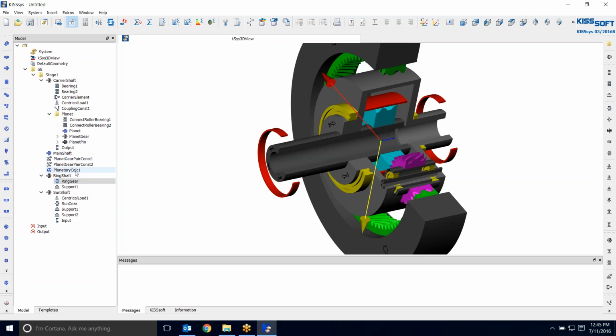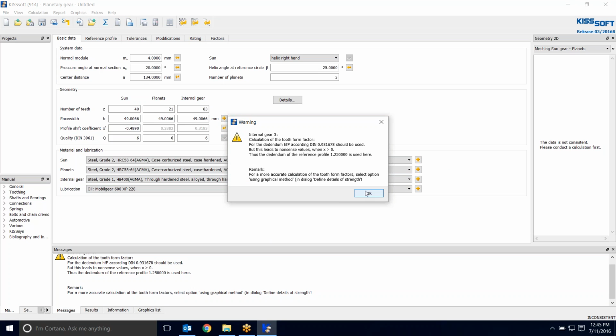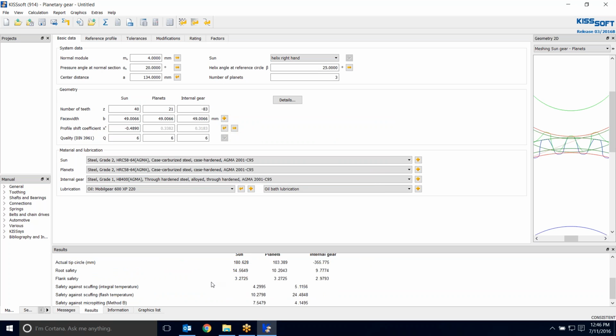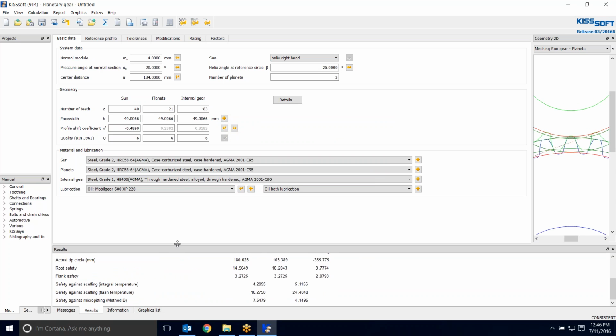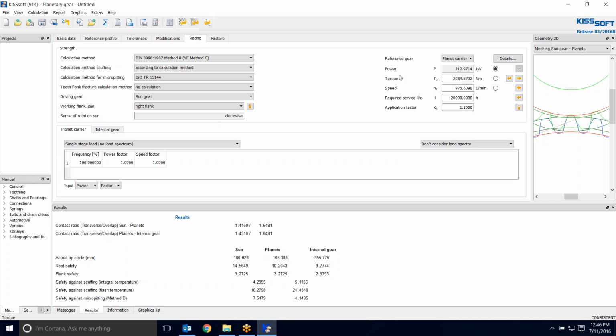And if we double click on our planetary calculations, it'll take us to KISSsoft and our planetary module. Okay? And we can run a calculation here. It's giving me a couple warnings, but we're consistent so far. We can see that we have some pretty good sized safety factors, 10.3. Flank safety is down, but, and if we look at our rating, it pulled in our information here.